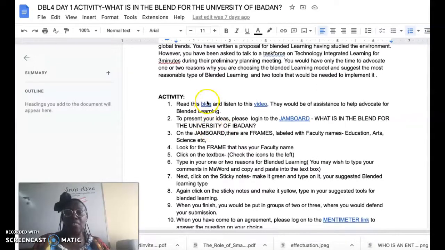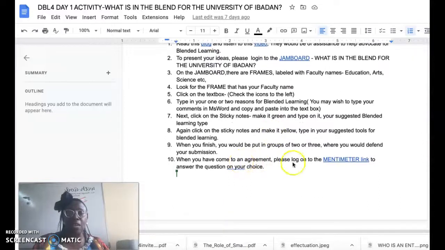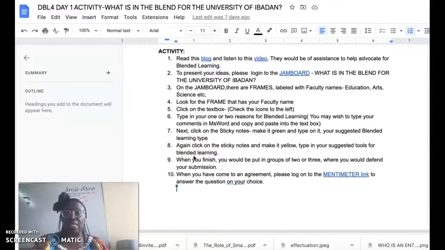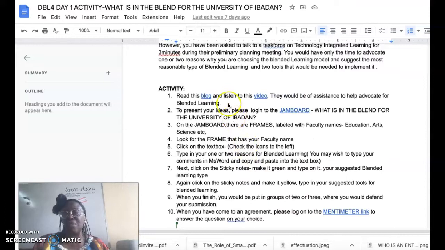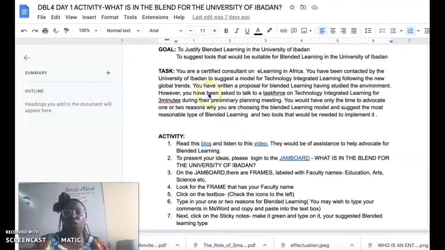When you get to the activity, you would actually see some links there. The first activity here says, read this blog and listen to this video. They would be of assistance to help advocate for blended learning. And then you would go to a Jamboard. The links are there. And in the final activity, there is a link to a Mentimeter, but you take it step by step and carry out the task.